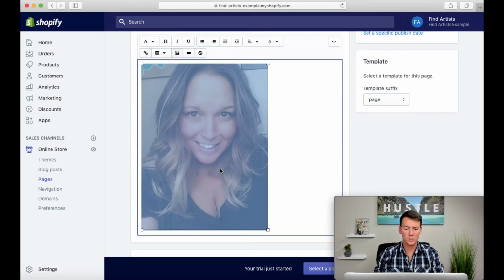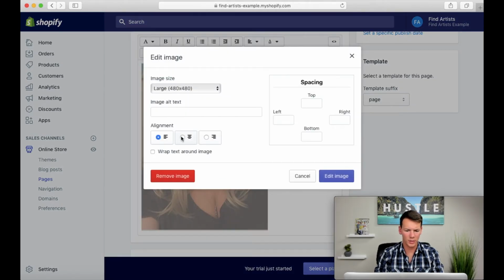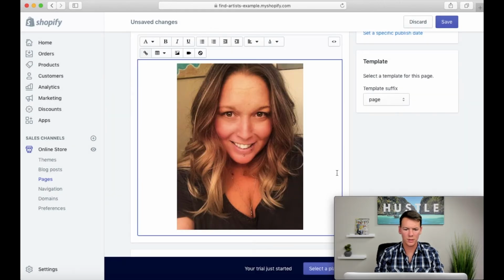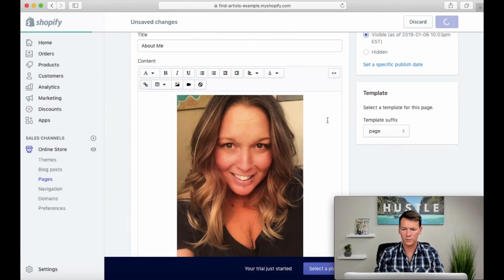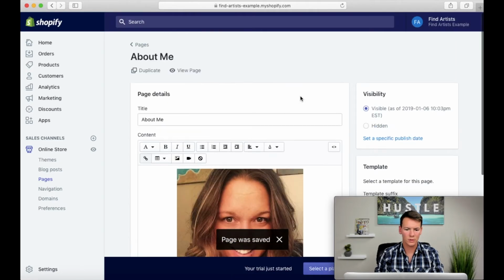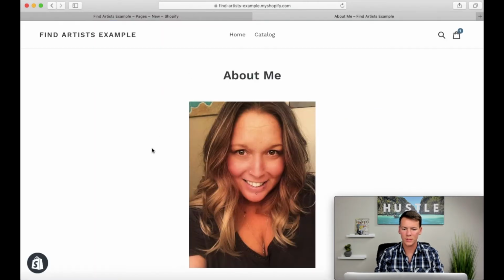So all you want to do is double click on there. This comes up and you click Alignment in the middle. Click edit image, and there you go. Click save, and click view page. Now it's in the middle.